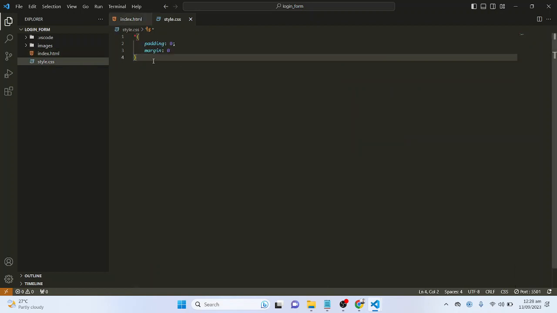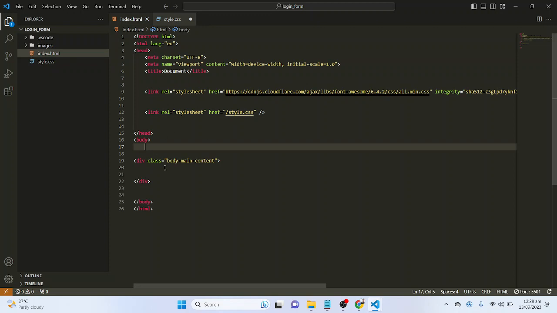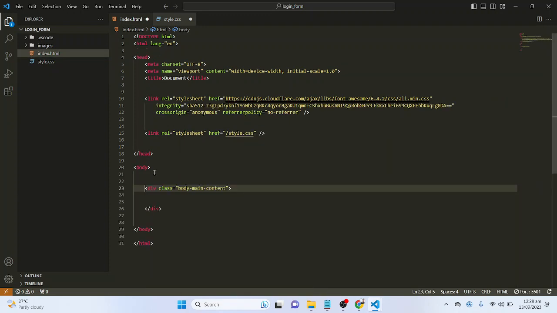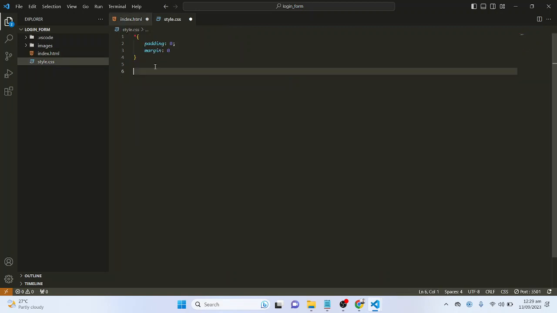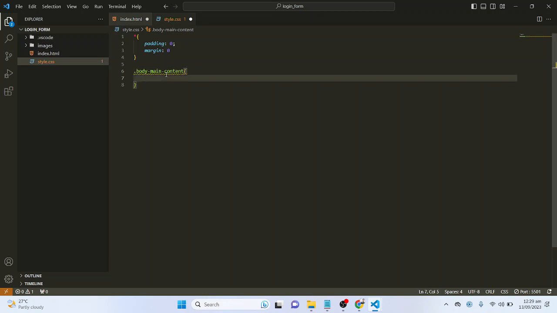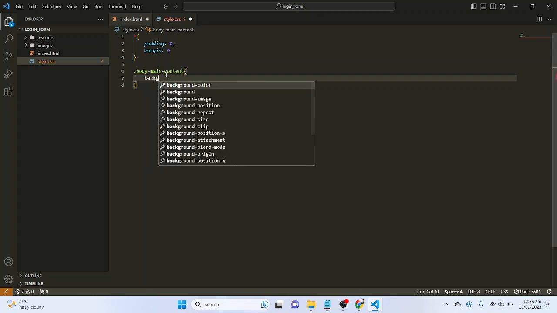Okay, style. Now you can see that I have here the body main content view. Now let me set the background image for this body main content. It is my div, so I am accessing the div by its class name. So for this, I will set the background image.